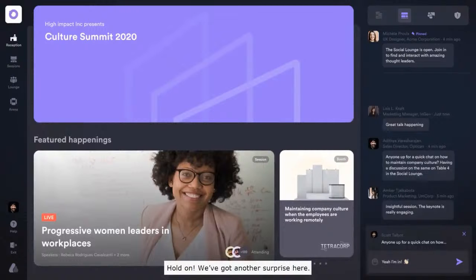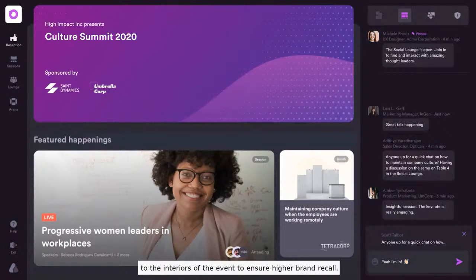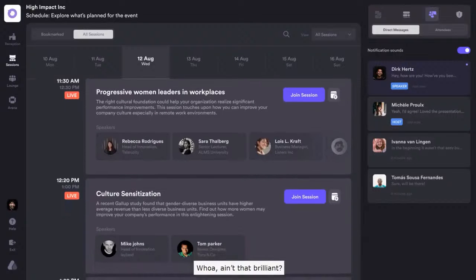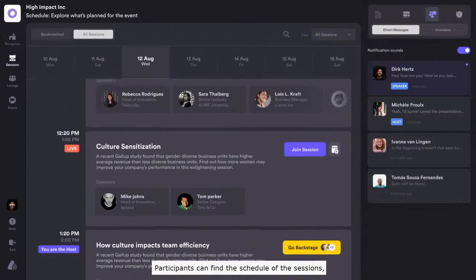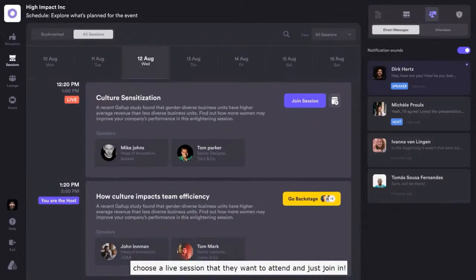Hold on, we've got another surprise here. Don't forget to add a splash of your brand color to the interiors of the event to ensure higher brand recall. To see where the actual action is happening, click on the sessions icon on the navigation bar to your left. AirMeet's virtual stage can host multiple engaging sessions in parallel. Whoa, ain't that brilliant? Participants can find the schedule of the sessions, choose a live session that they want to attend, and just join in.